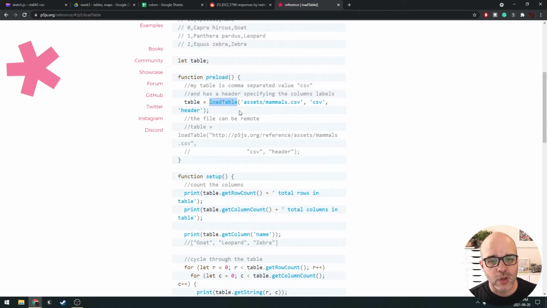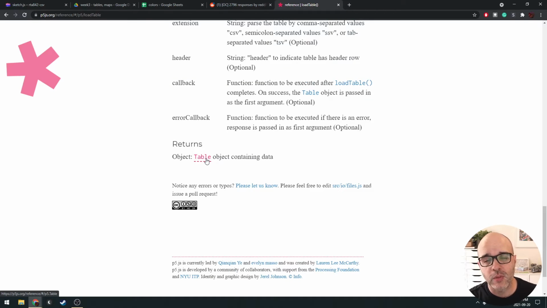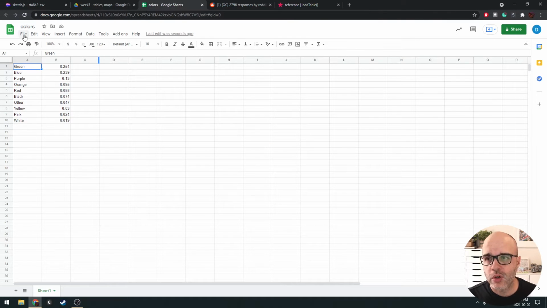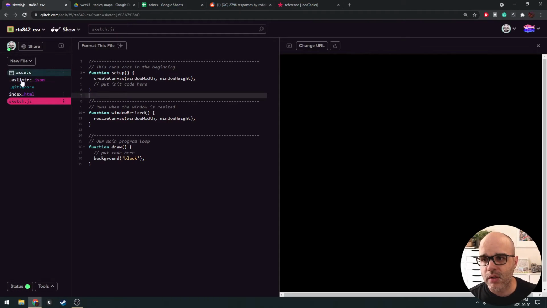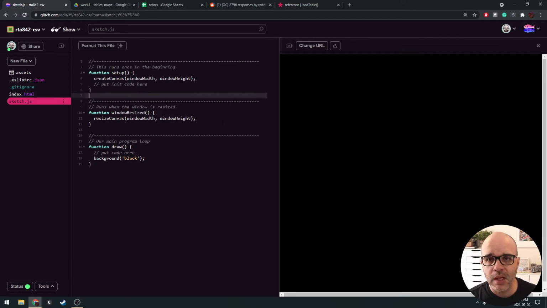So the loadTable function takes a CSV file as its input, and then gives us an object called a table object that we can use within our code. Now, like I mentioned in the beginning, this CSV file can be a file that we literally upload to our sketch. So we could, for example, download this spreadsheet we made as a CSV, a comma separated value file. This would give me a file that I can download. Then I could upload it here to my assets in the sketch, and from there, I could do loadTable.